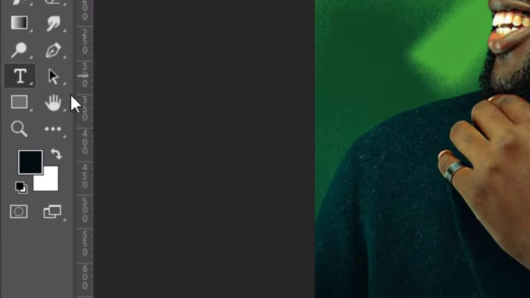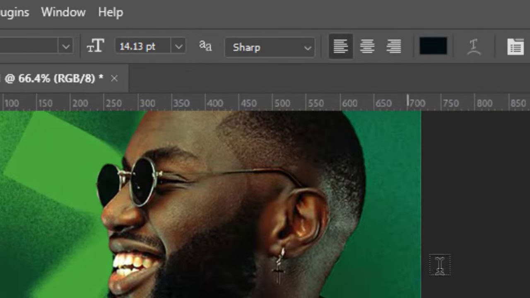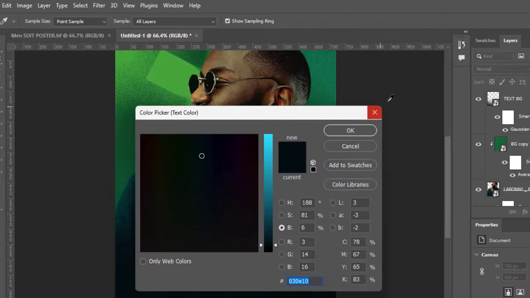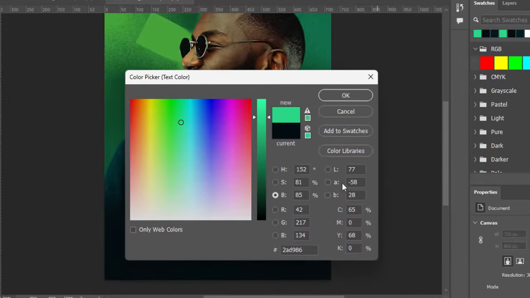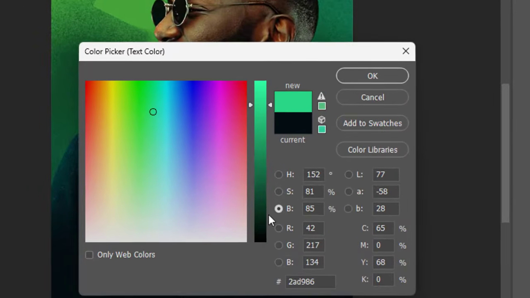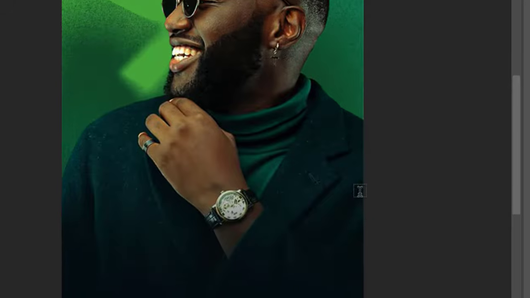Just come to the text tool. I'm using Montserrat regular. All right, now I'll change this color. I have a color from the swatch, so I'll just select that. And after you select B, please come to H, which is hue, so that you can get your normal color picker. So this is the hex code of the color. You can copy that and hit OK.